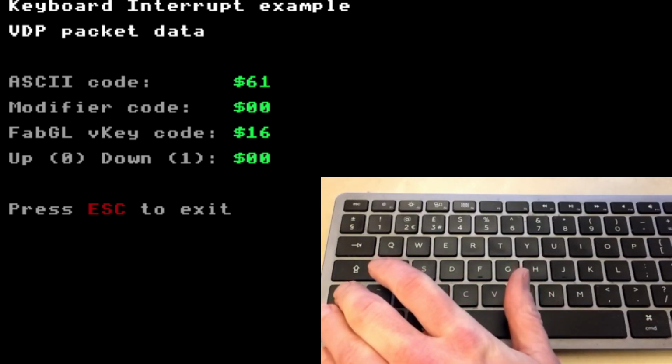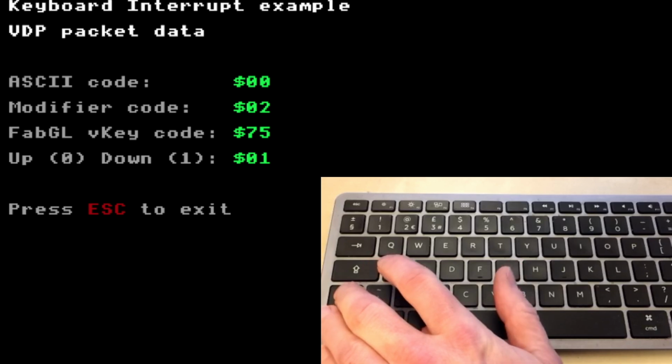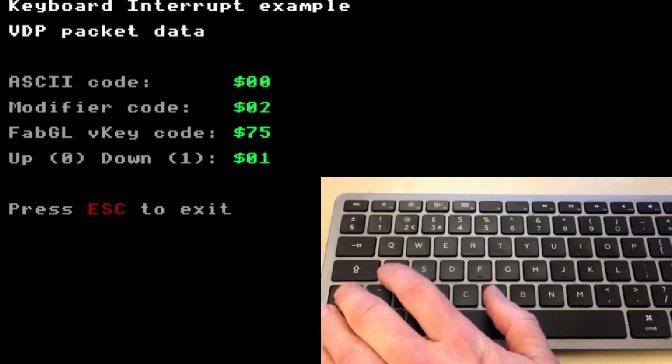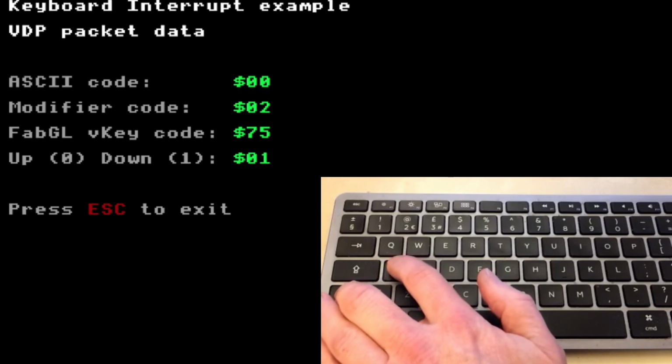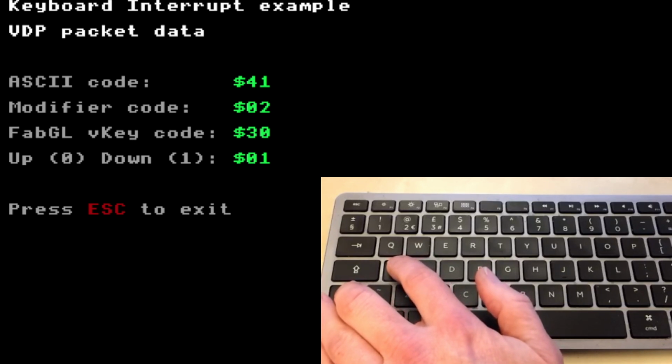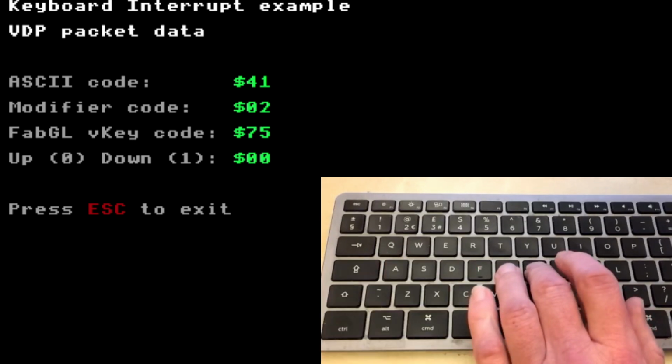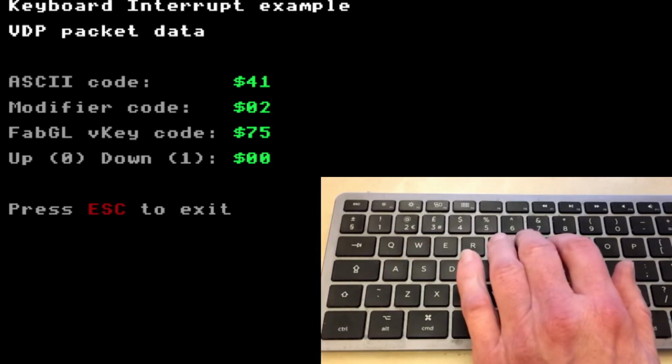So if I press the Shift key, we can then see that the modifier code is pressed and there's a FabGL code, but there isn't a valid ASCII code for simply Shift on its own. But if I press that with A, we then get the ASCII code, the FabGL code changes, and the modifier code is changed.